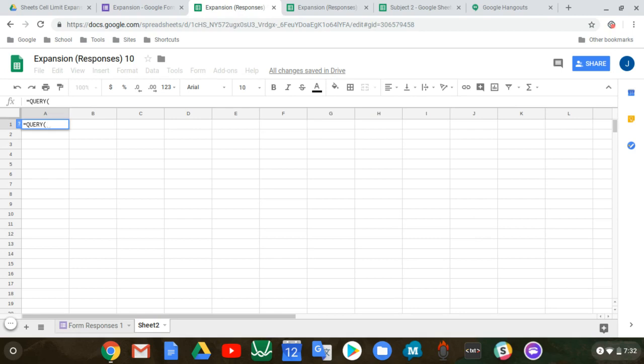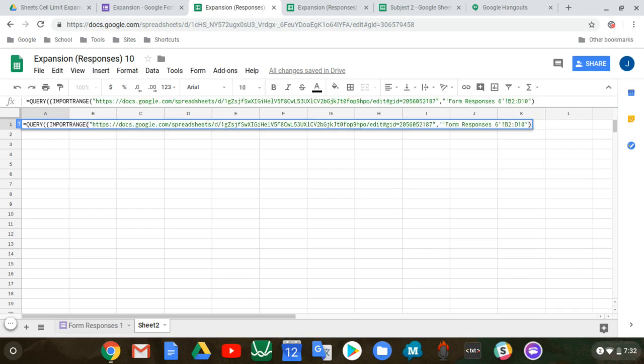Now, since we're going to be using two different sheets as reference, or two different ranges, you're going to use the curly brace. So next to the P, you have the square bracket. You're going to hit shift and then that button. Then your import range. I just copied my formula. You're going to type the exact same thing like you did before. And then after that, you're going to hit semicolon to show that you're separating. And then since this is in this sheet, I can just go my quotes, form responses 1, and quote, exclamation mark, B2 to D2.